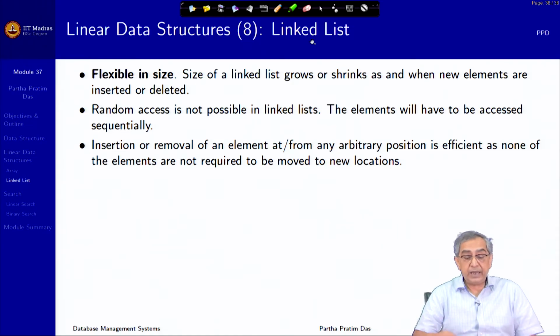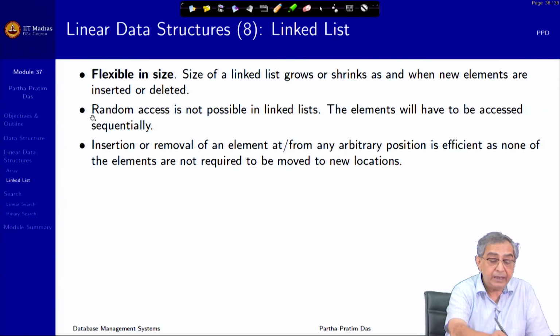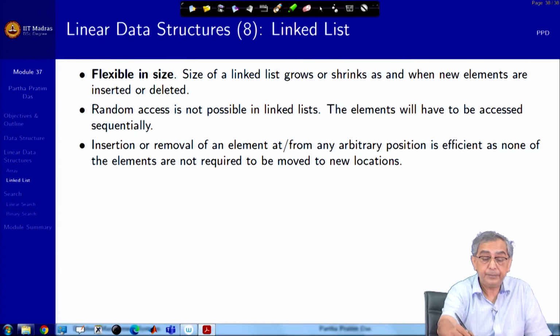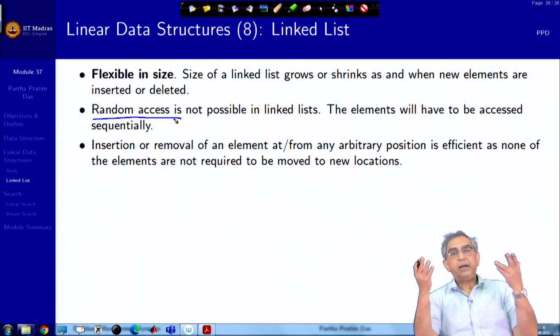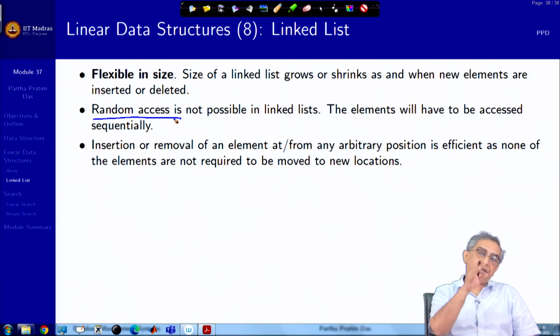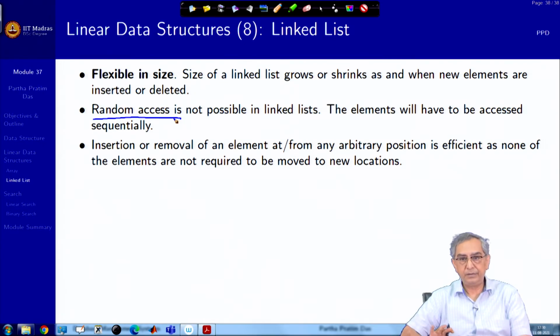So, it is flexible in size, but the random access that you could have in an array is no more possible, because you do not know the address of the third element. The address of the third element is known by the second element's link. The address of the second element is known in the first element's link. The address of the first element is known in the header. So, you will have to necessarily start from the header and go there.